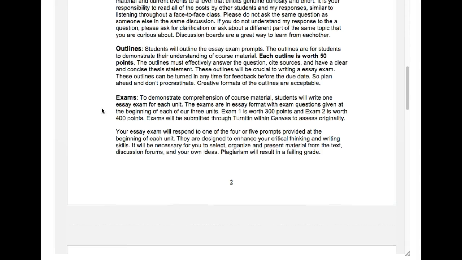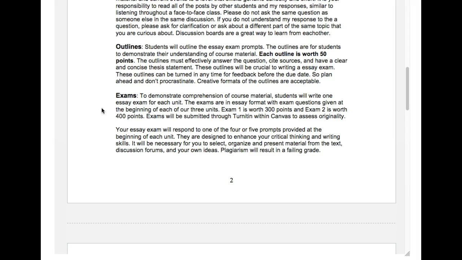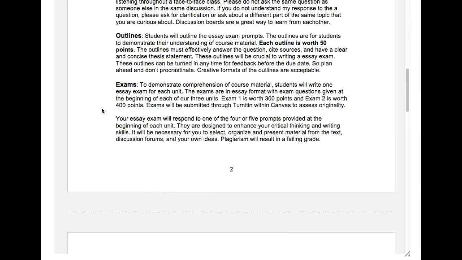They'll be crucial to writing the essay exam in the following weeks, the midterm week and the finals week, and they can be turned in at any time for feedback before the due date. So plan ahead and don't procrastinate, please. Creative formats of the outlines are also acceptable besides just the example templates that are provided in those weeks.